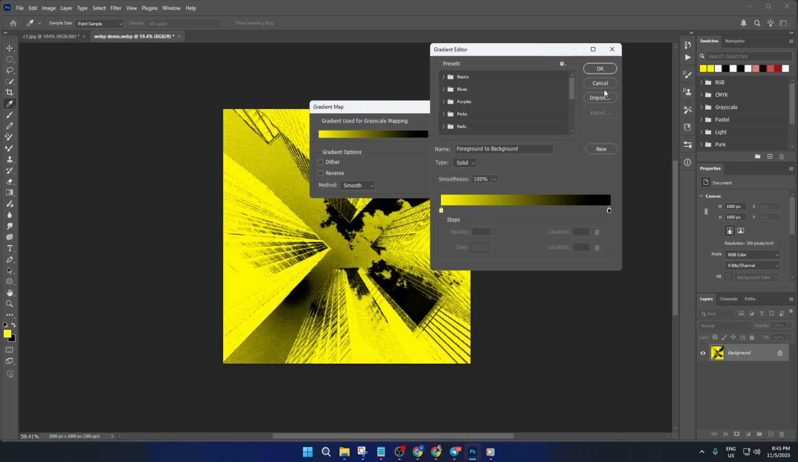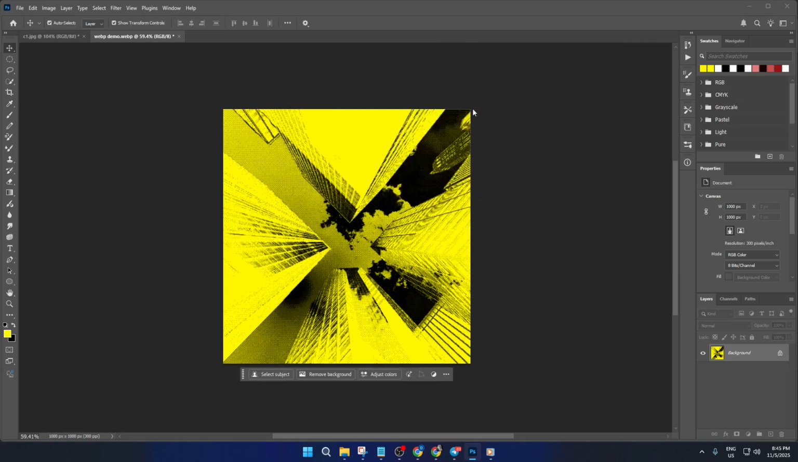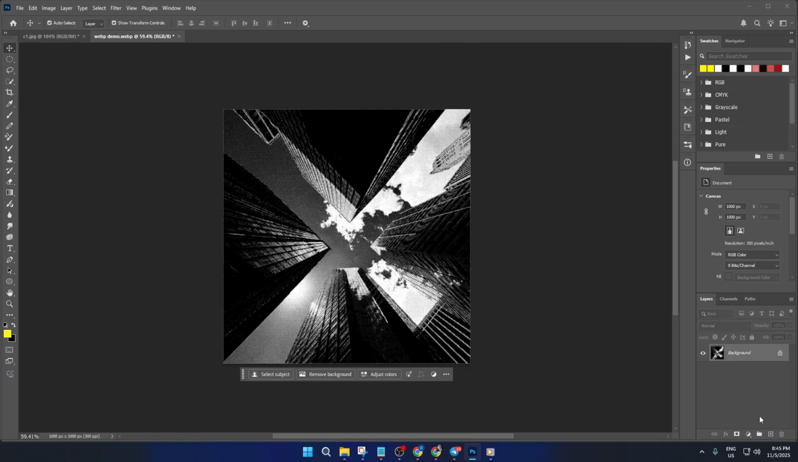If you ran into any hiccups, double-check your image resolution and layer settings. Sometimes a quick tweak can make all the difference.